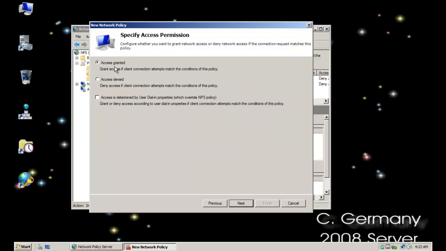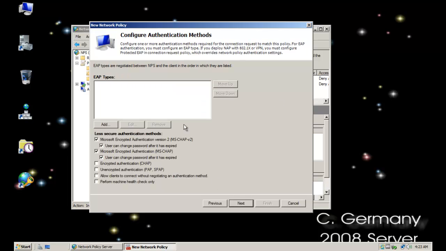And then in this case, I want to go with the default access granted. Okay, on this one. And let's see. I want to go to configure authentication methods. This is the configure authentication methods screen. And in this case, I only want to basically use the perform machine health check. I don't really want to do anything else here other than just perform machine health check only. So that's really the only option that I need. I'm going to leave all these other options unchecked here.